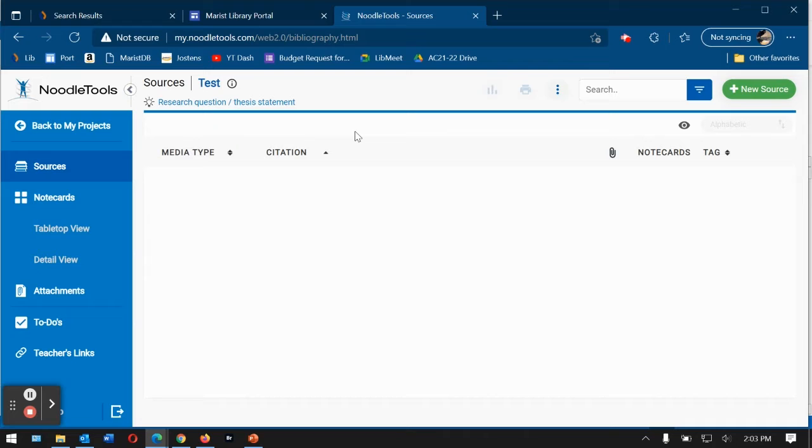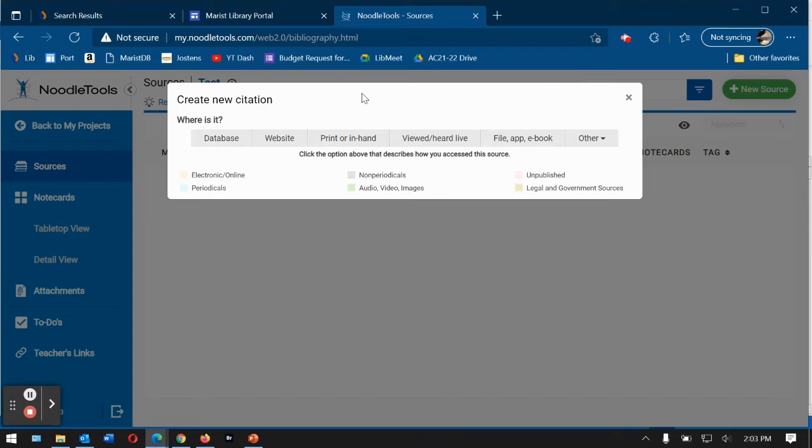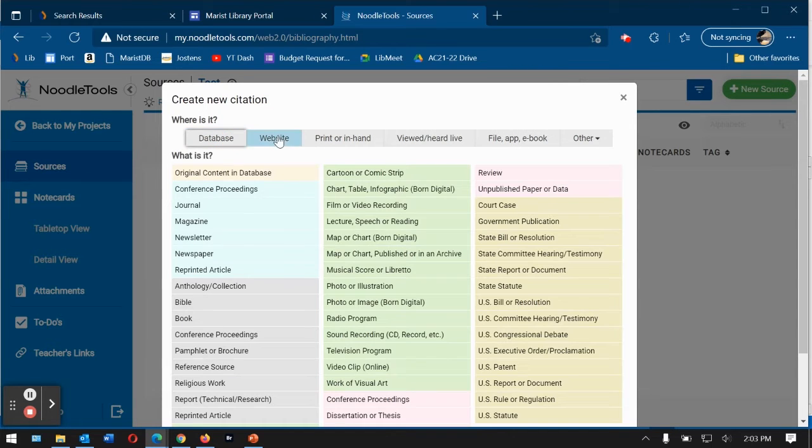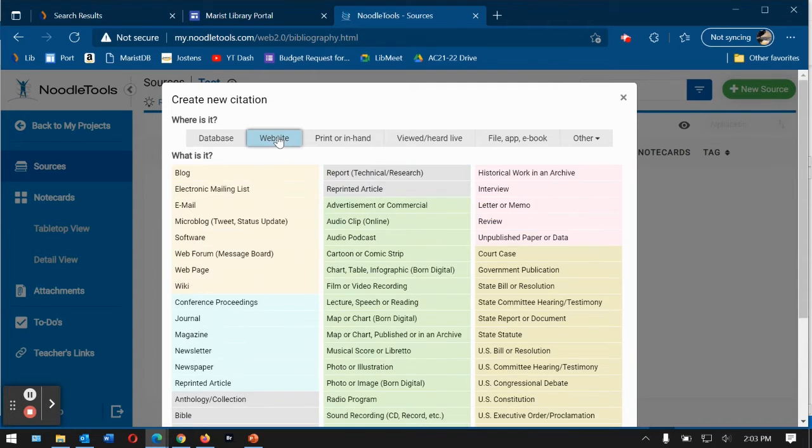Now, I'm on an empty page. What I need to do is start populating this. So if I'm doing research, I would have a source open and I would click on new source, and then I can start making a citation for that source. The first thing I need to do is answer, where is it? So I'm probably using my computer to get to it, which will lead me to either a database or a website. If you're using something like ProQuest, Gale, or EBSCO, that's a database. If you're using something like ESPN.com or AJC.com, that's a website.